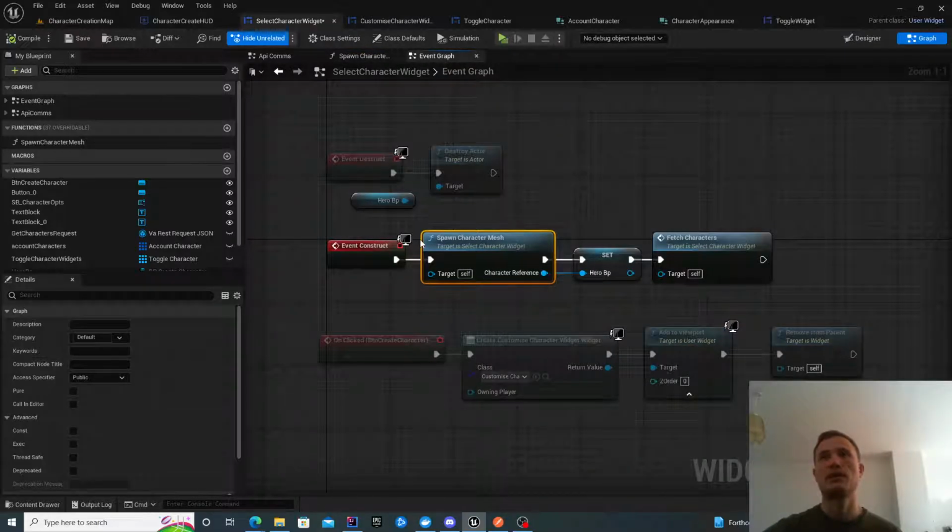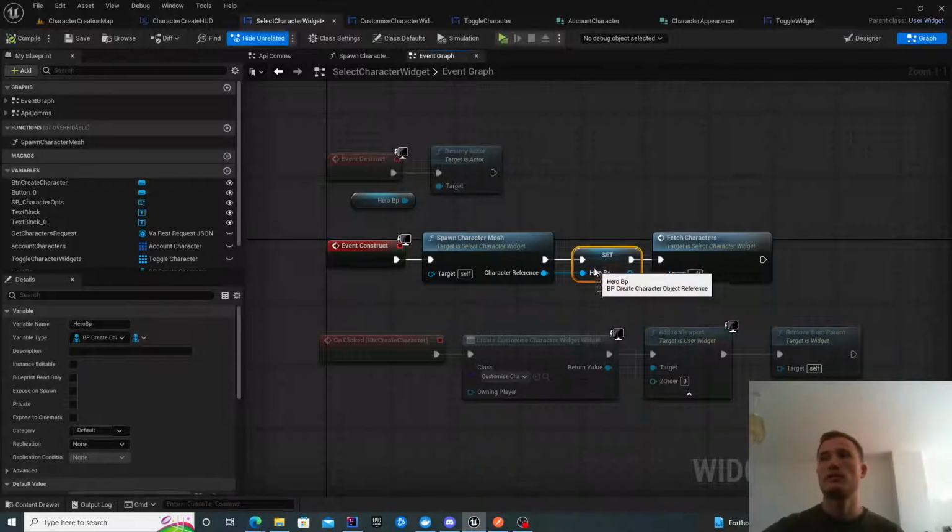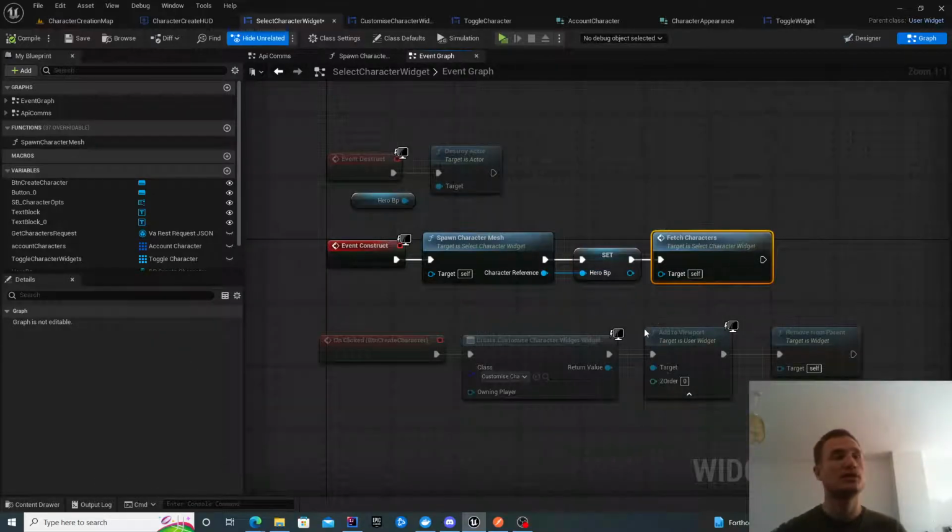Okay, so we spawn that when we construct this widget. We promote that character reference to a variable, and then we start fetching the characters from the server.